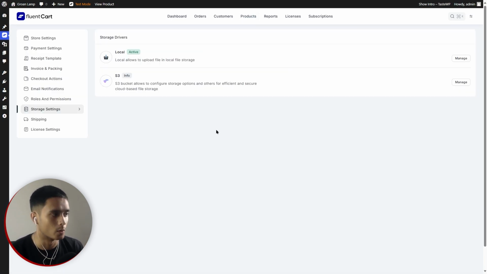I'm just saying. Okay, so FluentCart, if it wasn't clear to you, is a self-hosted solution. This is just going to be on your PC. Local is currently what is active, but if you want to offload all the storage to an S3 server, you can do that as well. So this is pretty good.